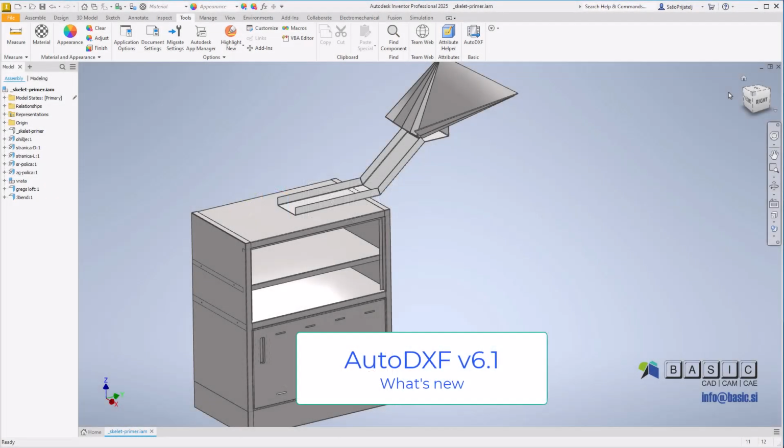AutoDXF is an add-in for Autodesk Inventor that simplifies and speeds up the workflow with sheet metal parts, especially with exporting and post-processing the sheet metal flat patterns. In this video I'm going to show you the new features in AutoDXF 6.1.